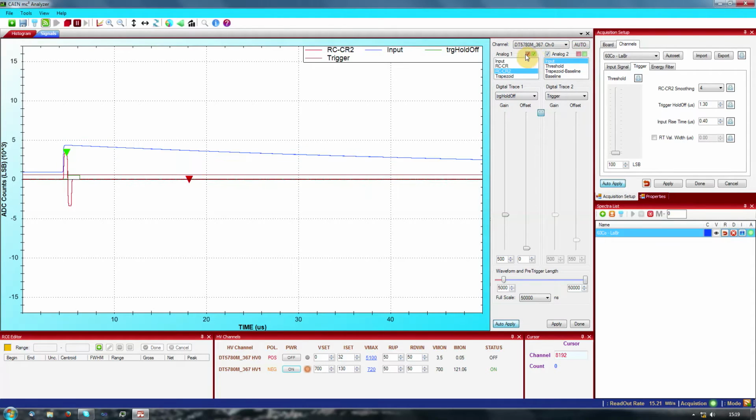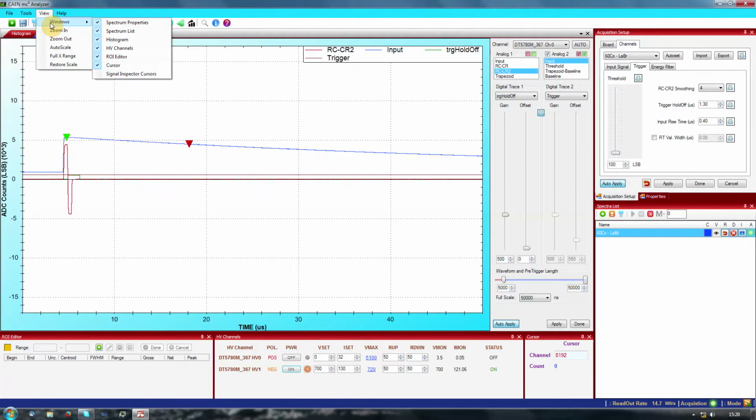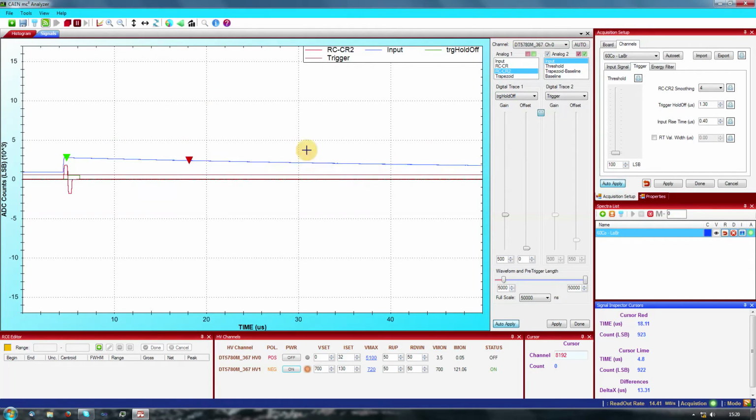To select which of the analog traces, the user has to select one of the checkboxes in the Signal Inspector Configuration tab. The cursors can be useful because the Signal Inspector window provides the relative distance between the cursors.